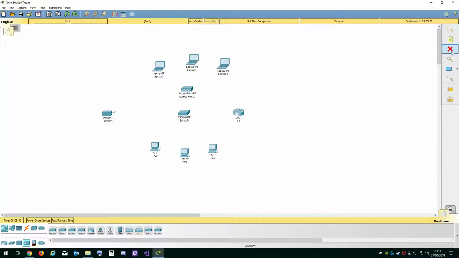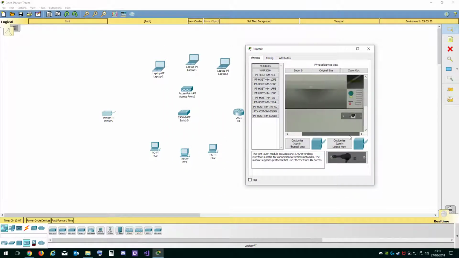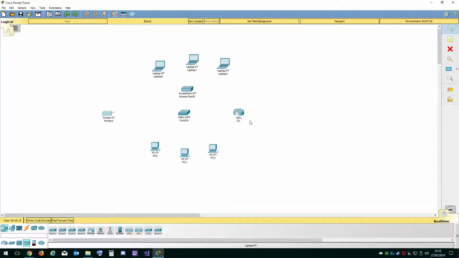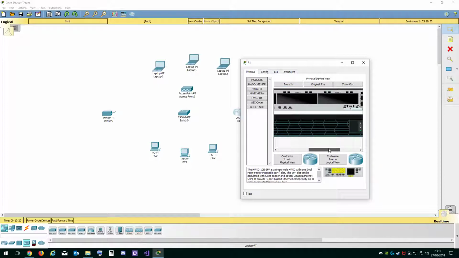If you want to actually look at the devices, most people don't know this, but you can click on the printer and look at the actual printer and the ports that it's got. You can click on the switch to turn it on and off if you want. The router, you can do the same. You can zoom in, look at the back of the router, look at the ports that it's got, turn it off, turn it on. I don't think you can unplug power, but you can turn it off and on with the switch.